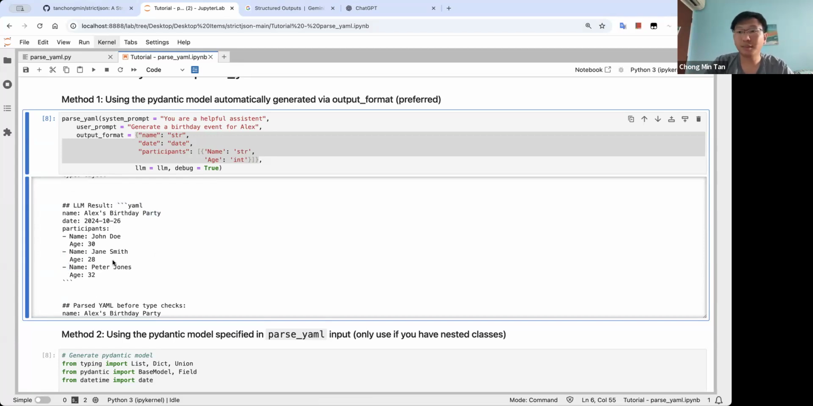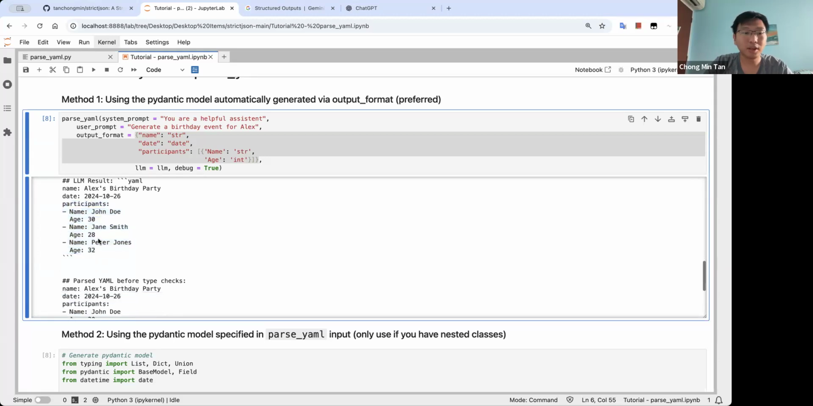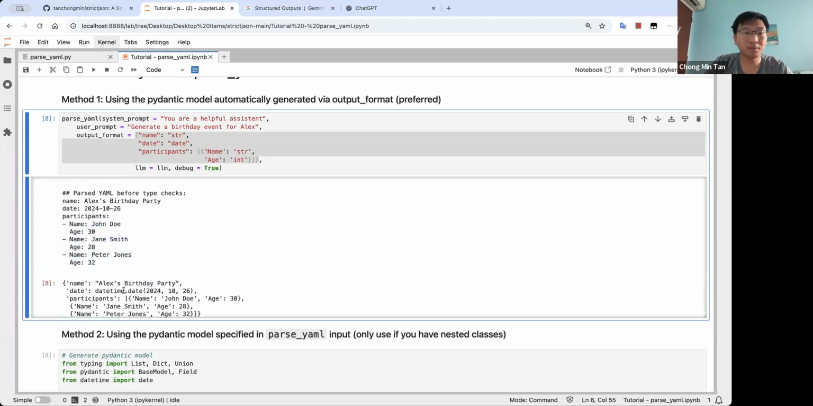The only issue is that sometimes LLMs may not know how to parse in this format, but most leading LLMs already know how to do this. So this list of dictionary is not too much of a problem for this case. All right, and then we pass it, and out comes the dictionary.